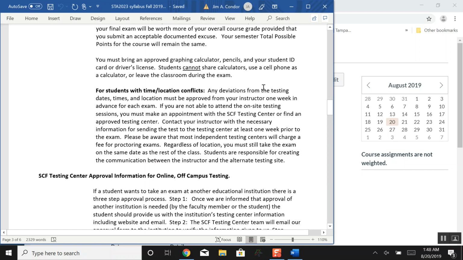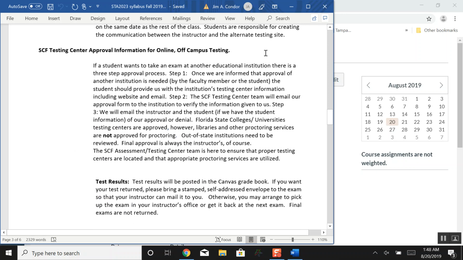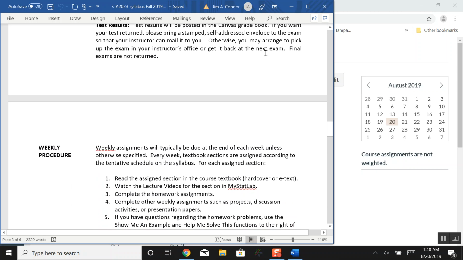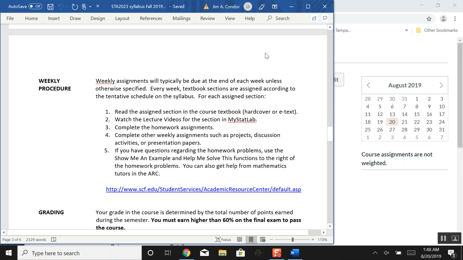So when you come to the test, you need your approved calculator and, of course, something to write with and an ID. And you can't share calculators or have cell phones on or anything during the exam. Okay, and I'm not going to cover everything in detail, but I want to try to hit the main points.